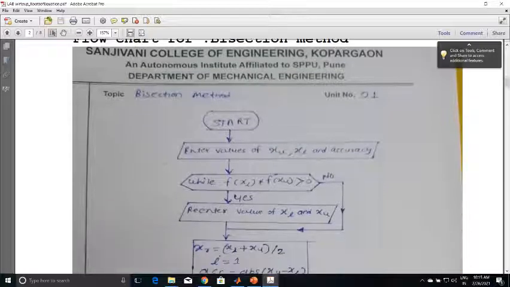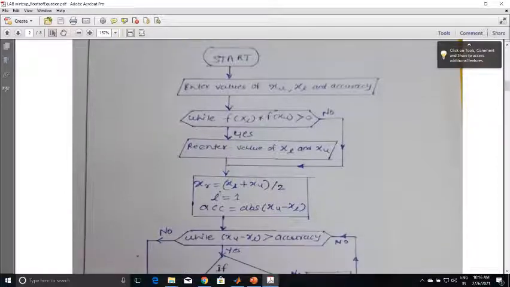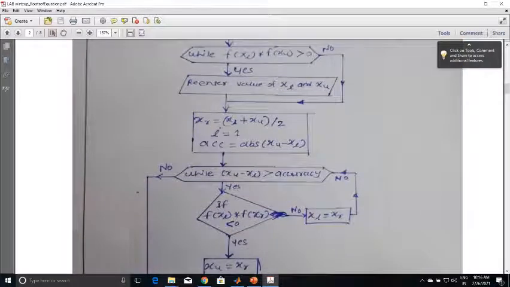Let us discuss the flowchart of the bisection method. As we discussed in class, xl and xu are the lower and upper bounds of the given interval. We need to evaluate the function at the endpoints of the interval. If f of xl times f of xu is greater than 0, that is, if it is not negative, then you need to re-enter the values of xl and xu. Otherwise you start bisecting the interval, where xr, the root approximation, is equal to xl plus xu divided by 2.